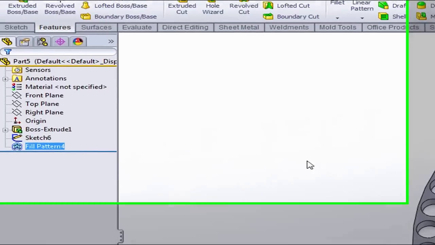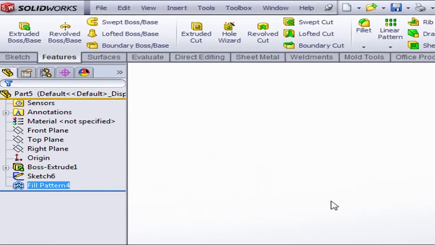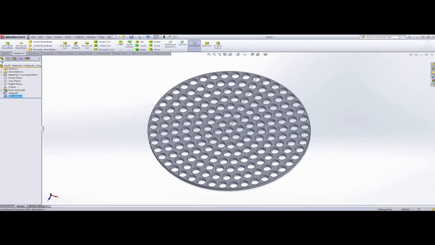So I hope you've taken something out of this quick tech tip. Fill pattern is an excellent tool if you have a face that needs to quickly have holes cut through it. Nice feature is the seed pattern, where we don't actually have to have a feature. See how simple our tree is. A sketch and the fill pattern.